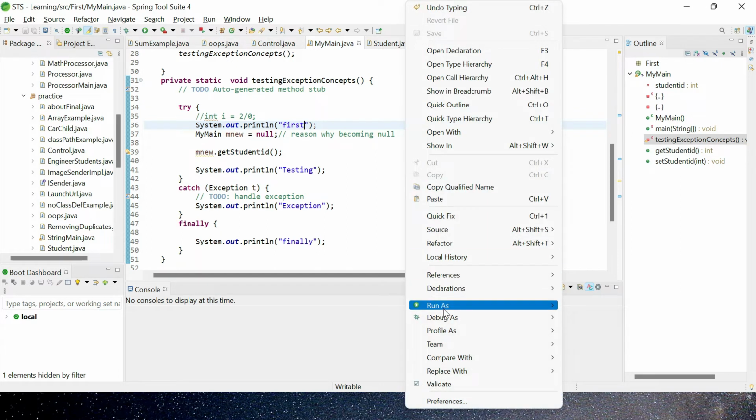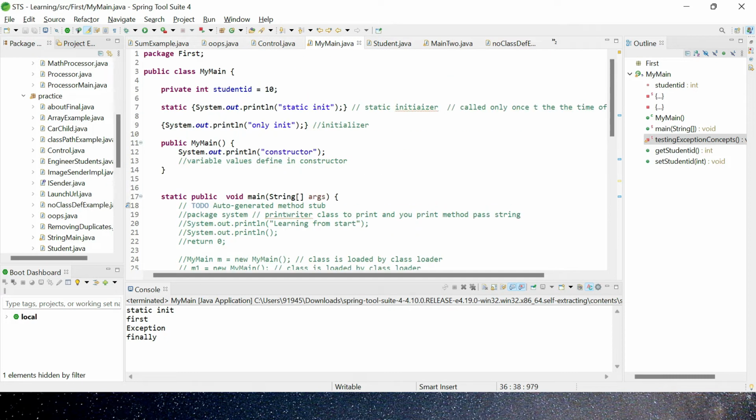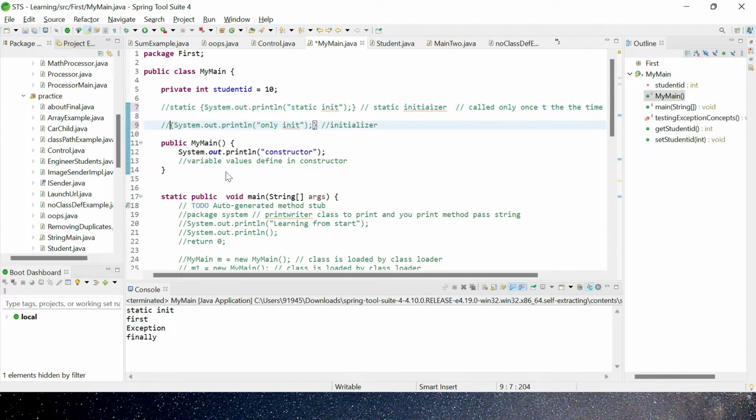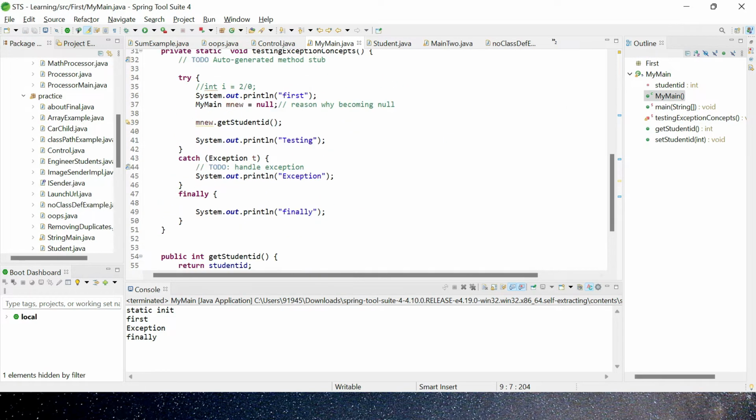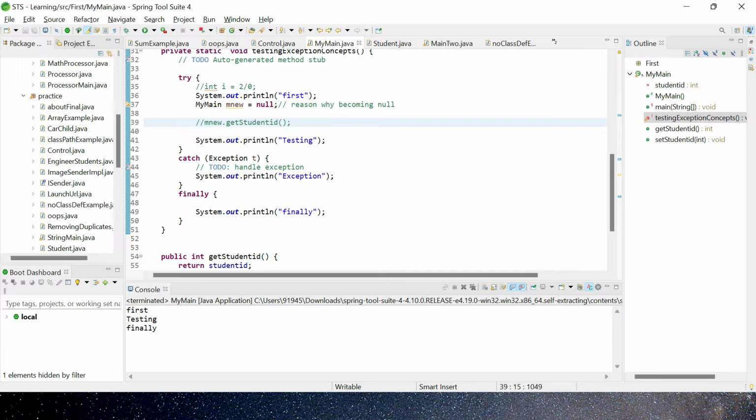Okay, let us run. Static init, you can ignore it as of now. Let me comment it out. Yeah, first exception finally. Fine. So now if I comment this, what should be the output? First testing and finally, correct. Yes, because the exception is not coming, so the exception block is not running. But finally is always running, whether an exception comes or not.